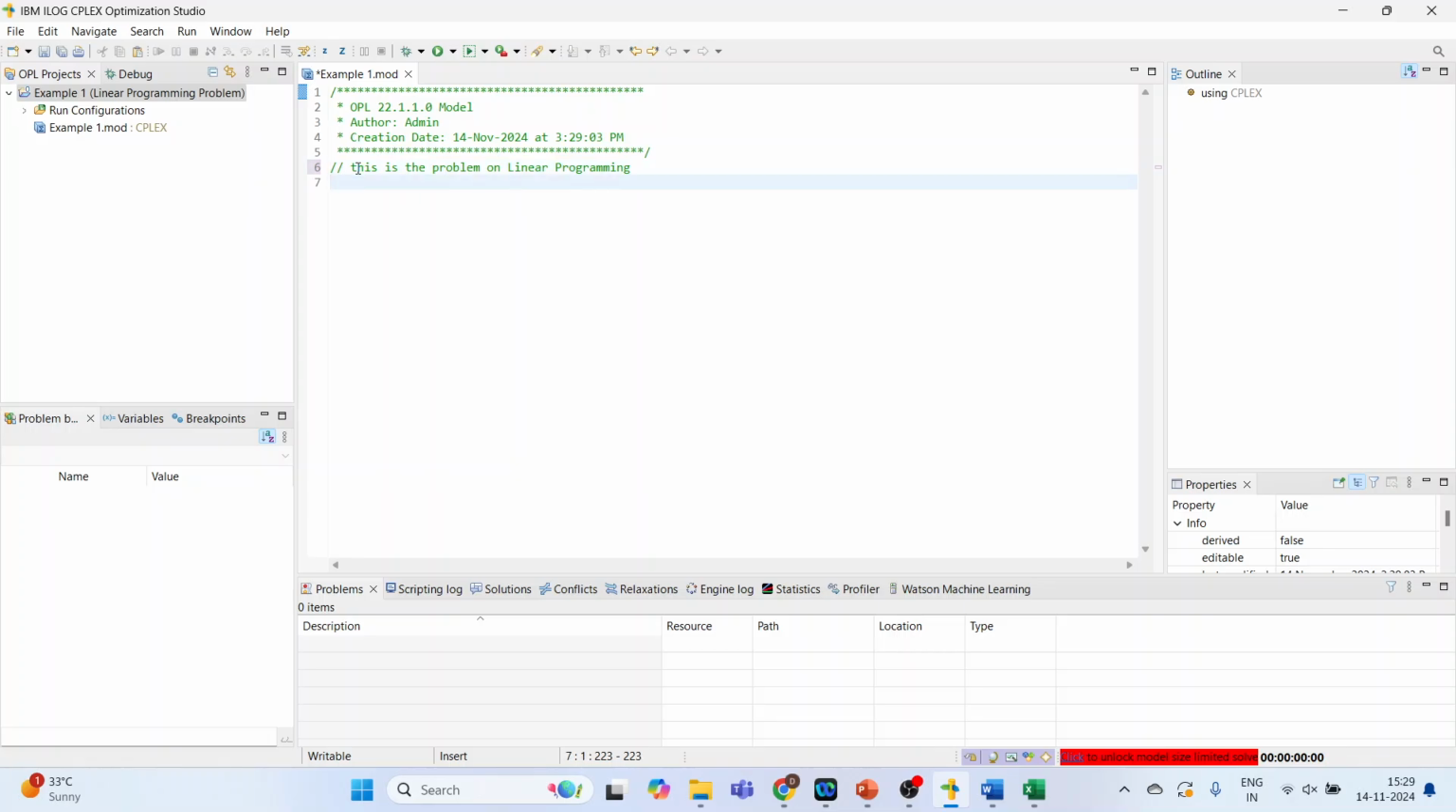Now, if you want to pass the information in multiple lines, this can be done with the help of slash asterisk. It is a case study on logistics of manufacturing firm. Now again use the asterisk and slash.